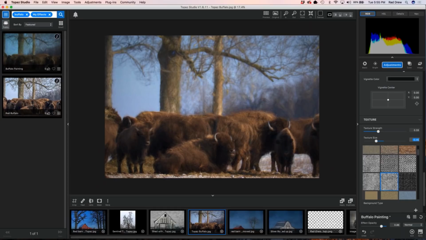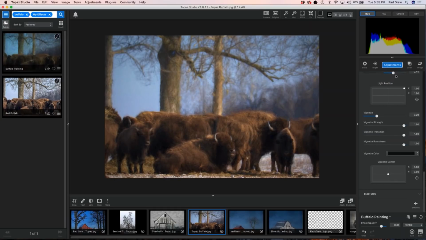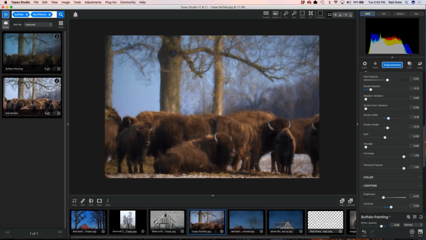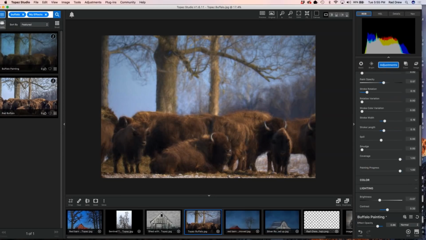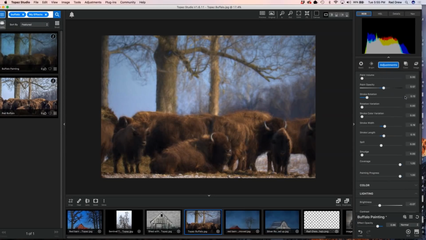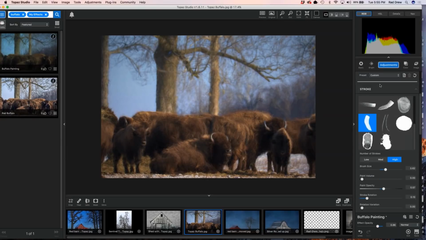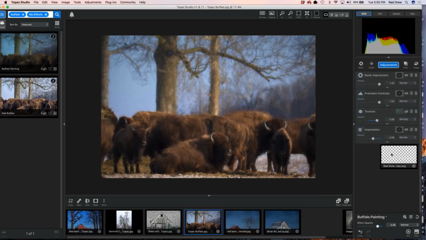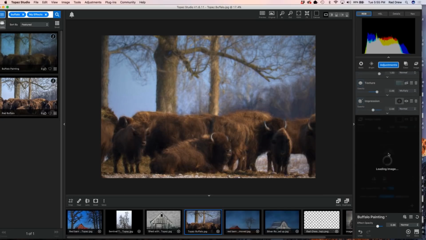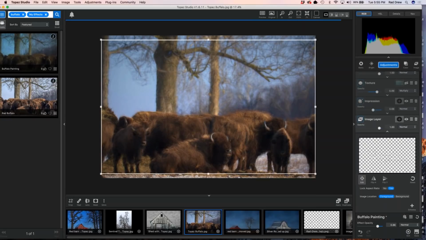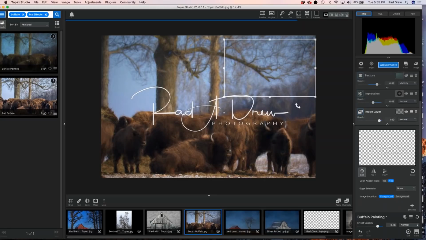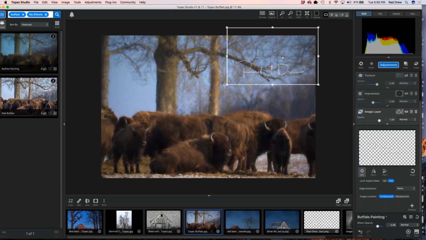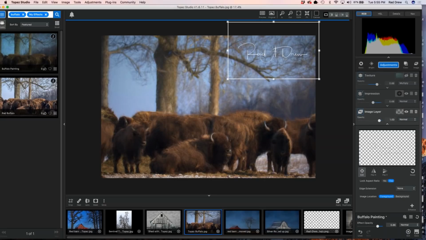And then again, once you get all this done, oops, trying to collapse that. I can take my signature and just drag it over here, size it, position it, and so on. And we're ready to go. Save it out and post it.